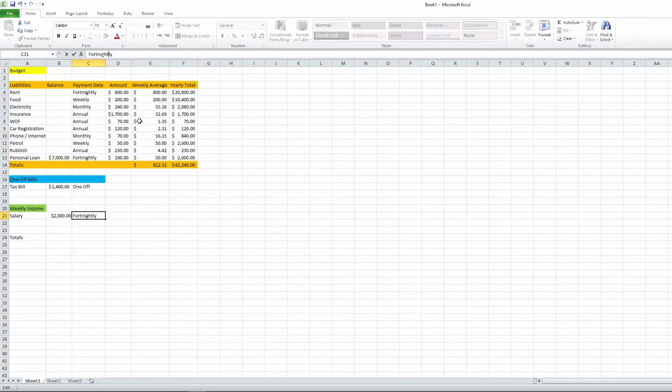$2,000 fortnightly, and we're going to drop this amount here, which is still going to be the fortnightly amount. We'll take that out of there, cut that out there, paste that there. So we get paid fortnightly, we get $2,000 a month. Again, let's drop that off there.